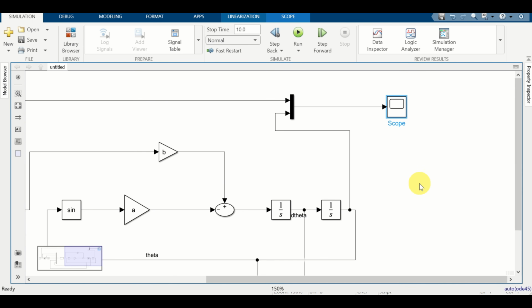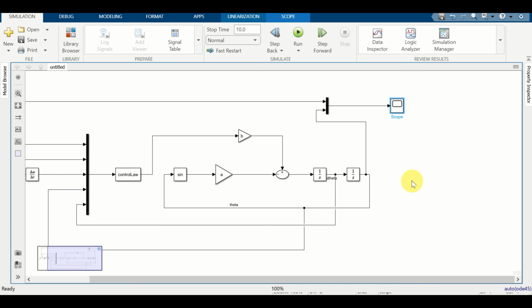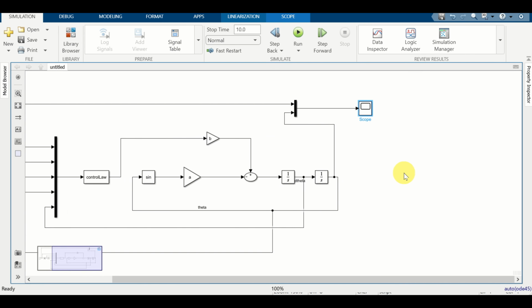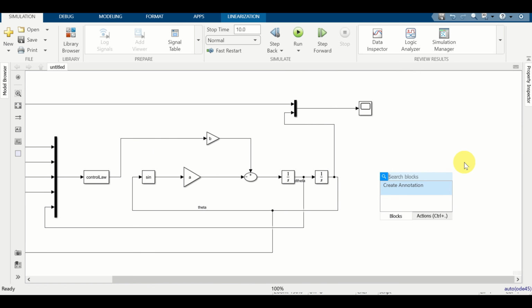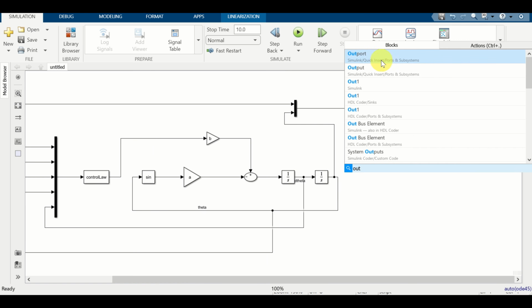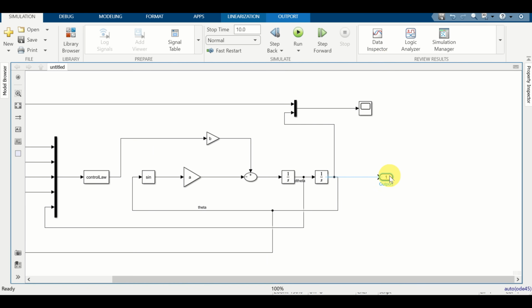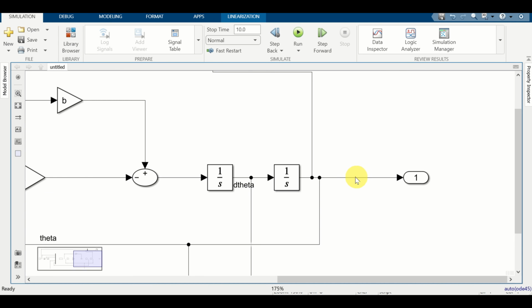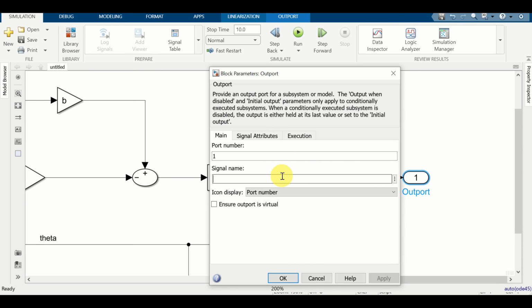To export the Simulink data to the MATLAB workspace, we need to use the outport blocks. So double click here and search for outport. Here it is. First of all, let's outport theta. Consequently, connect these two lines. Good. Double click here and let's call this signal theta.